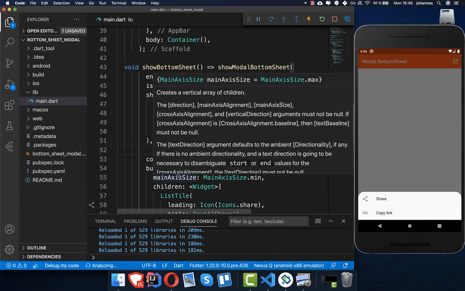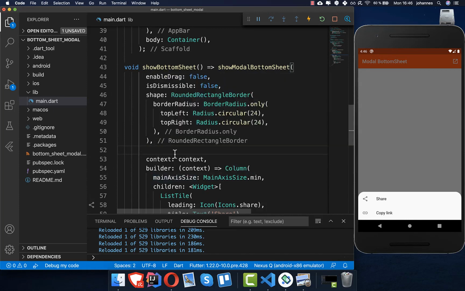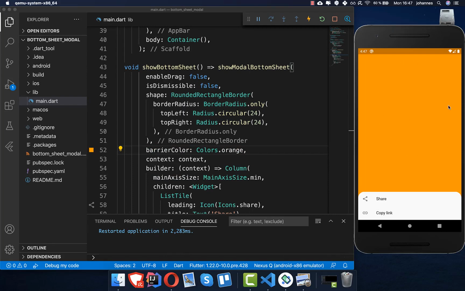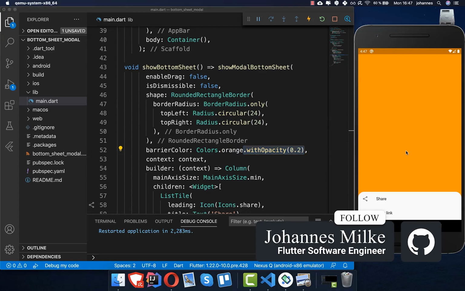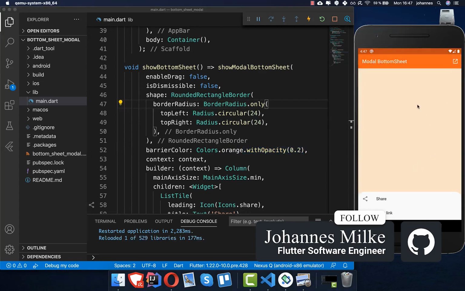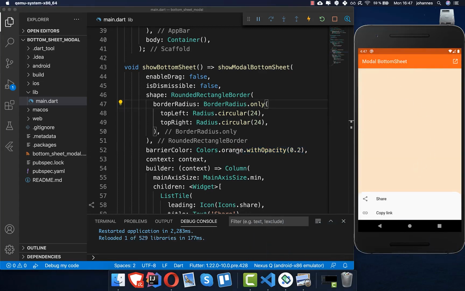Another thing we can change in this method is the barrier color. This is basically the color which is showing at the top, like you can see. If you want to make it orange, for example, you can also add an opacity so that you see the background through it. Now if we try this new one out, you see that we have this orange, but it is not in complete full visibility.